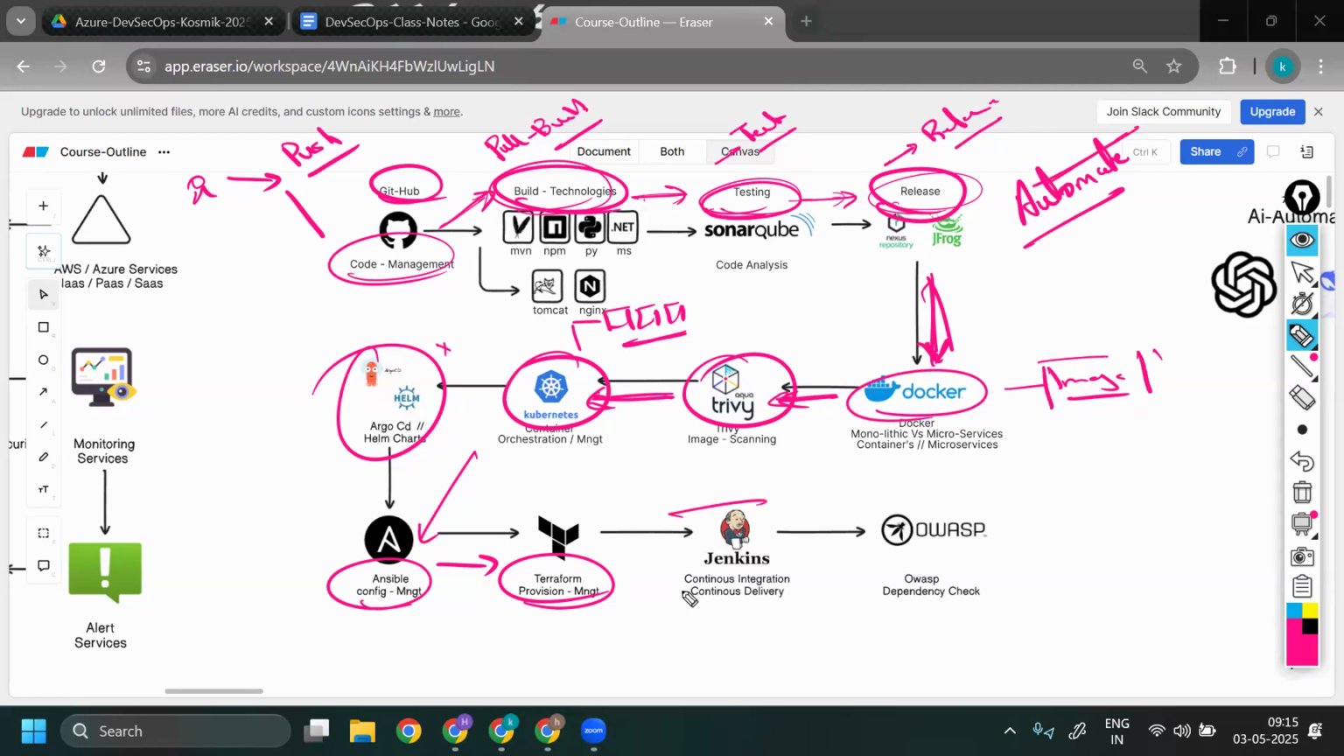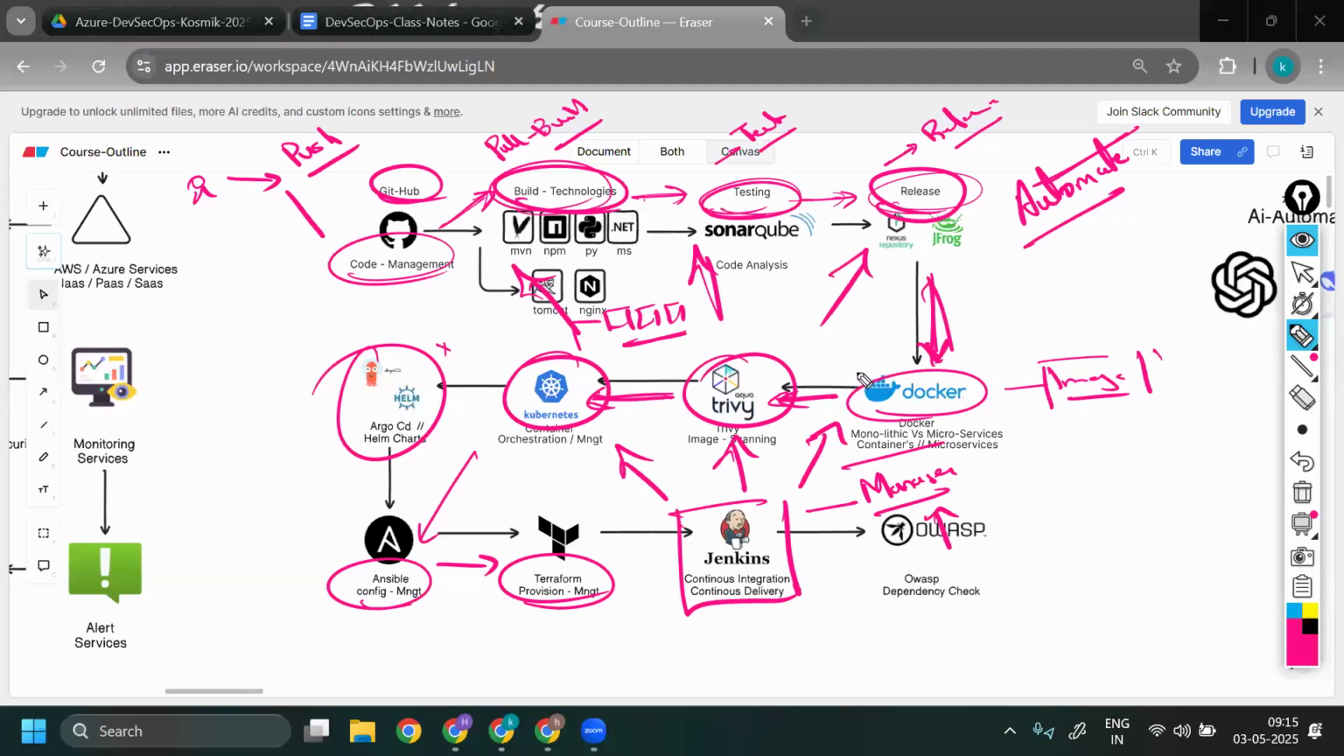we are going to be introducing somebody called Jenkins. Now, this Jenkins is going to act like a manager. So what is this manager going to do? He's going to help us manage all these tools in a sequence.